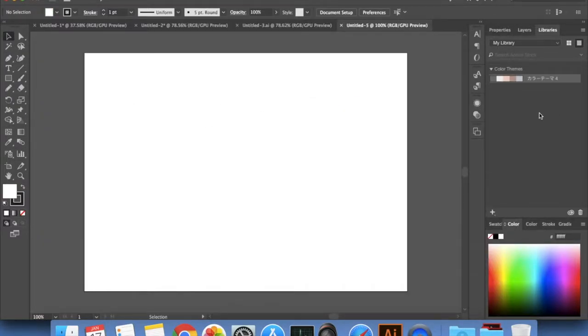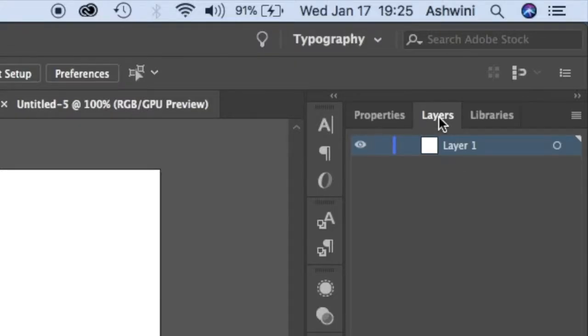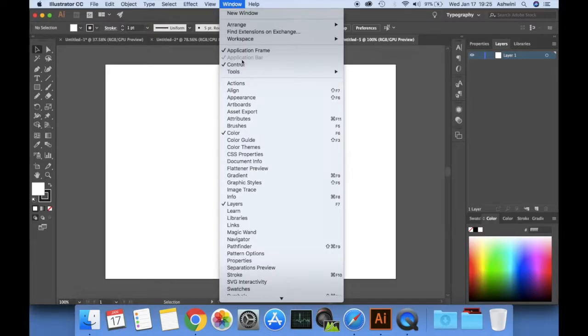For this tutorial, I have downloaded a color theme from the Adobe Color site. I will mention all the color codes in the description box below, or you can also find them on my blog. Go to your layers. If you cannot see your layers, go to Window and Layers.